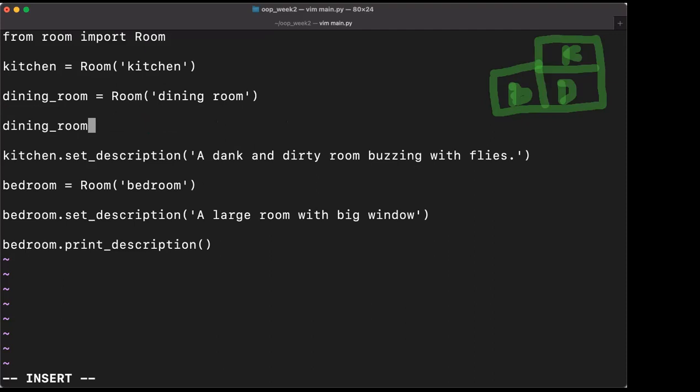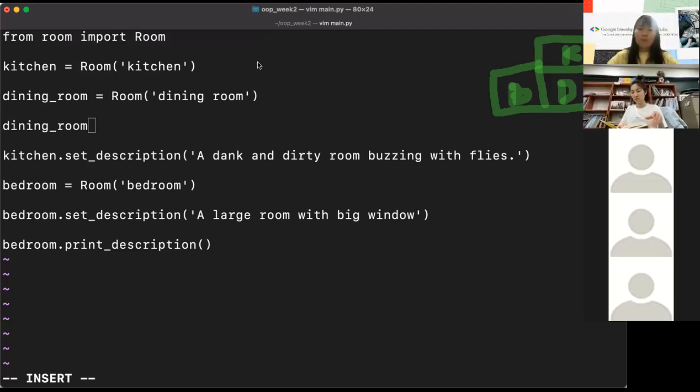How can I do this? Could you please maybe unmute yourself or write in the chat? You said set description, right?